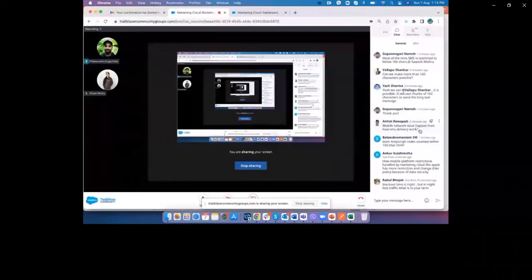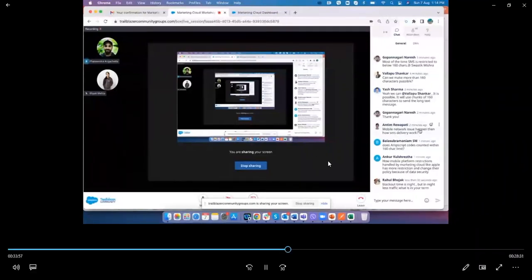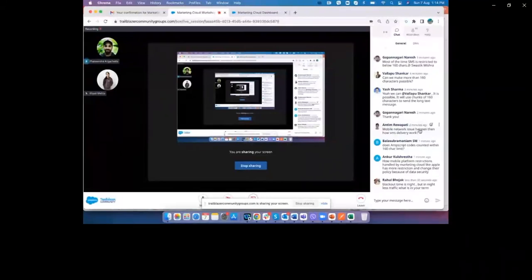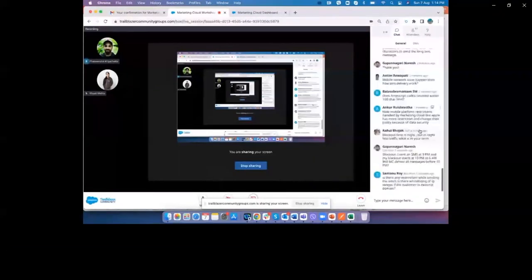Yes, they do. How are mobile platform restrictions handled by Marketing Cloud, like Apple, which has more restrictions and keeps changing its policy because of data security? Good question. There are some restrictions on the mobile side, especially on data security. But I don't have much information on the Apple side. I do have information on the email side, but for mobile I don't see any problem so far. Let me check and get back to you on this as well.